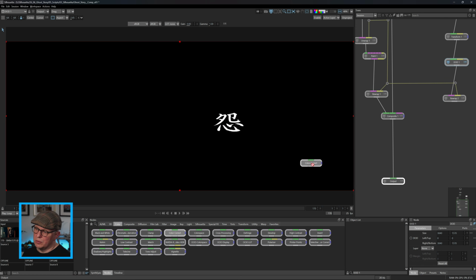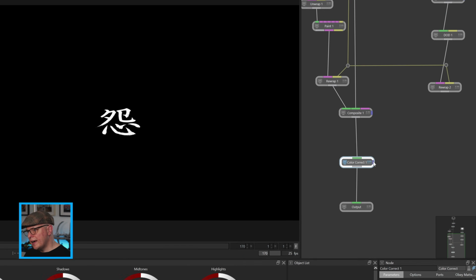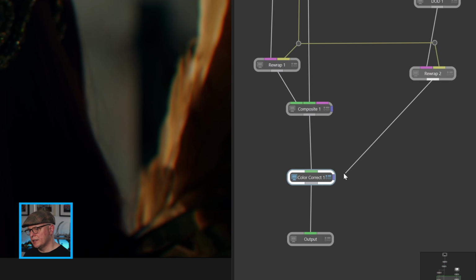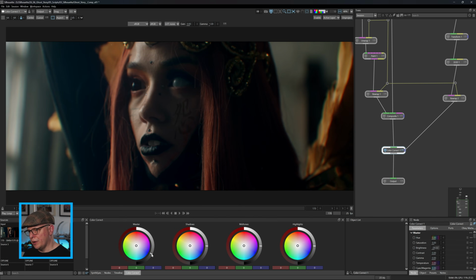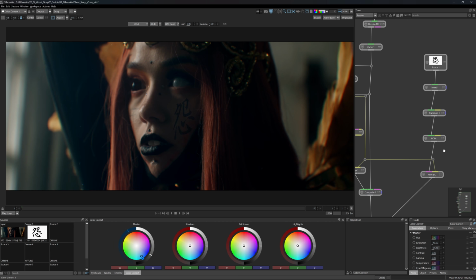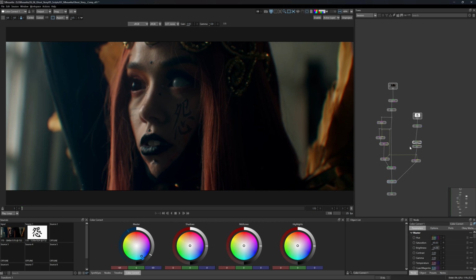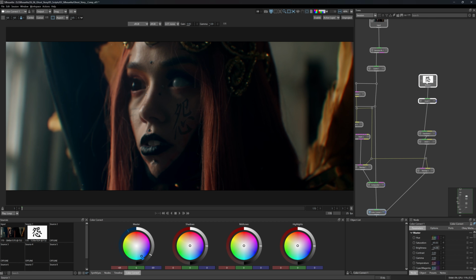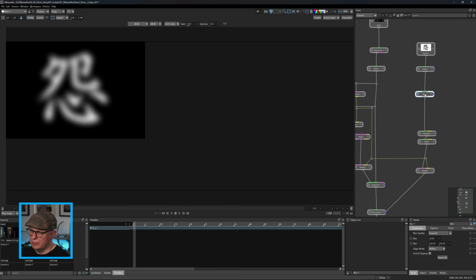So let's start with a color corrector here, and that will get our rewrapped kanji as a matte input. Put on the master and give this a bit of a petrol tint, just like tattoo ink. Lower the saturation a bit and yeah, there we go. But for a tattoo, this looks way too graphical. I want the ink to bleed into the skin, so I'll need to break up that shape. A bit of blur might help.